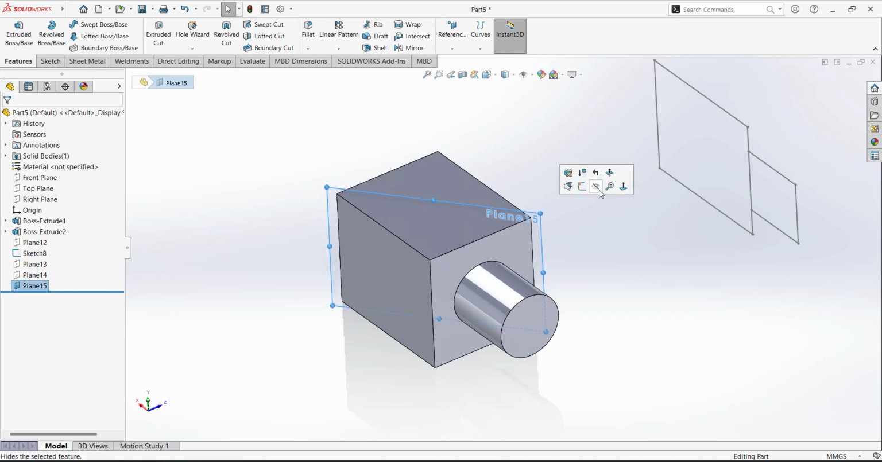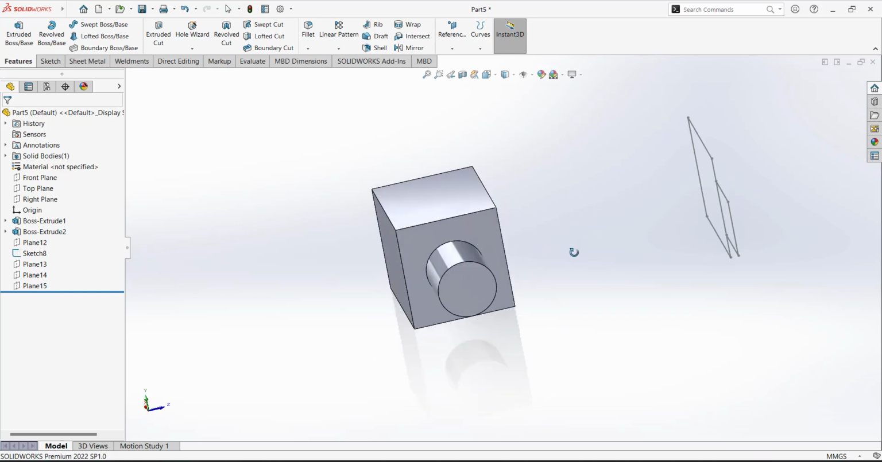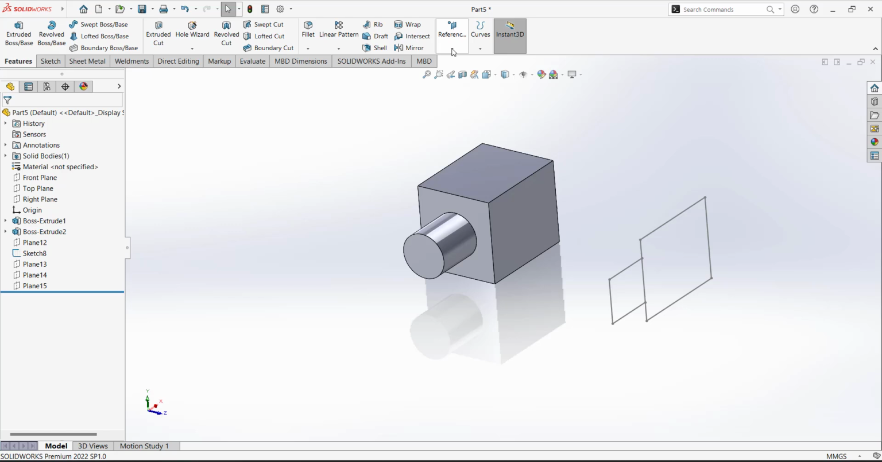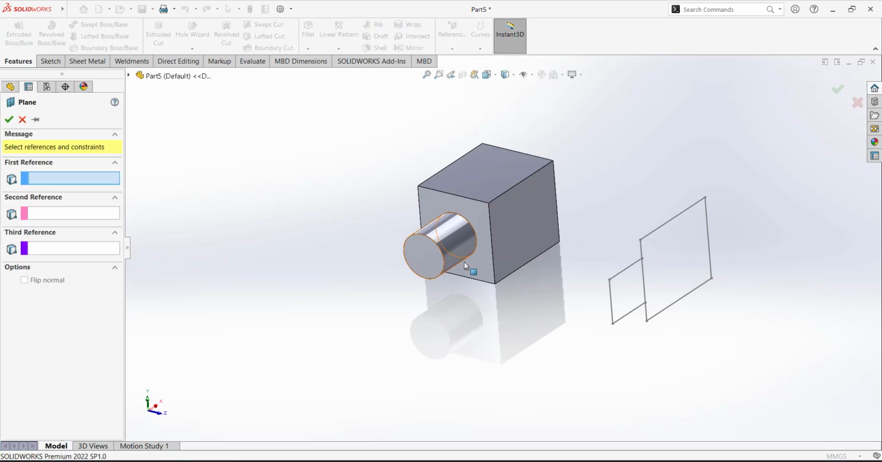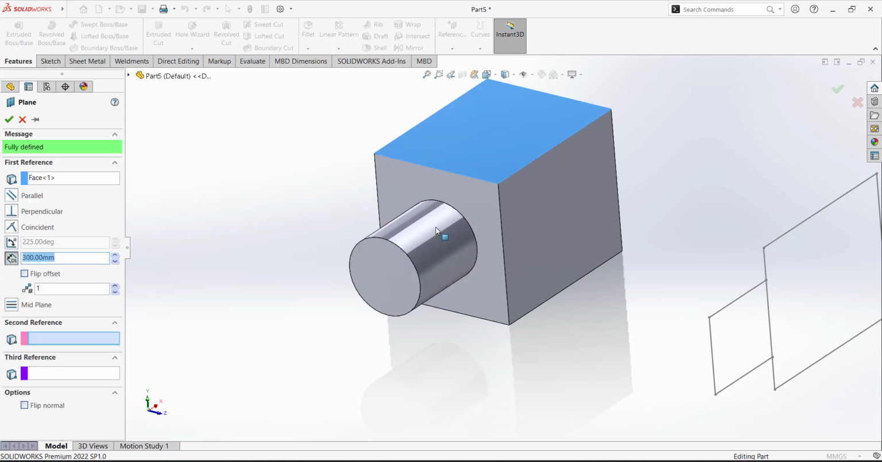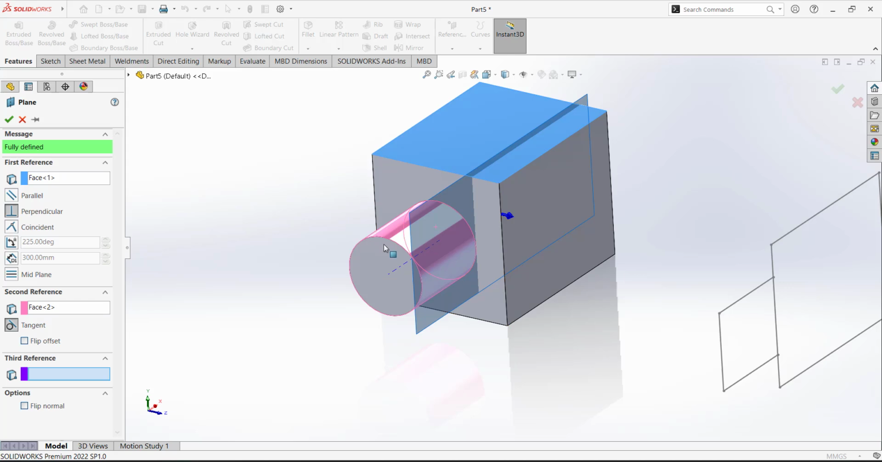We'll see some more methods. I'll hide this plane here. Now I want a plane tangent to this surface. For that, I'll select reference geometry and plane. I'll select first reference as this flat top face and second as this circular face. Now you can see one plane is appearing perpendicular to the selected flat face and tangent to the circular face.